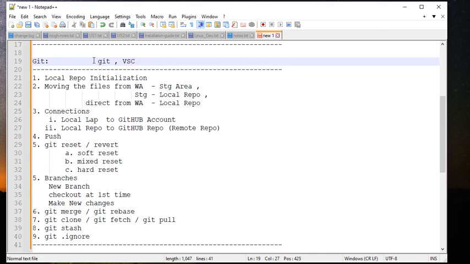In real-time projects, people are using VSC, Visual Studio Code. It's a very good tool for editing files or writing scripts. It has many extensions, and based on the programming language, it will arrange all the standard syntaxes. In the Git end, there is a lot of content, and there are many topics that need to be discussed.